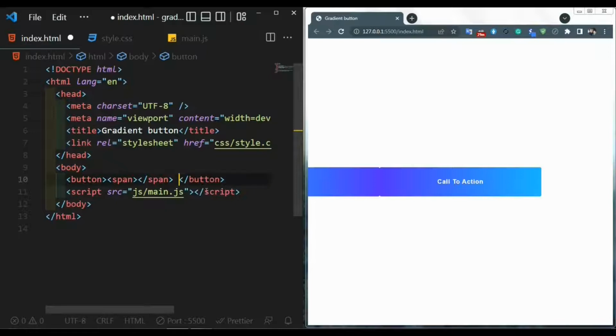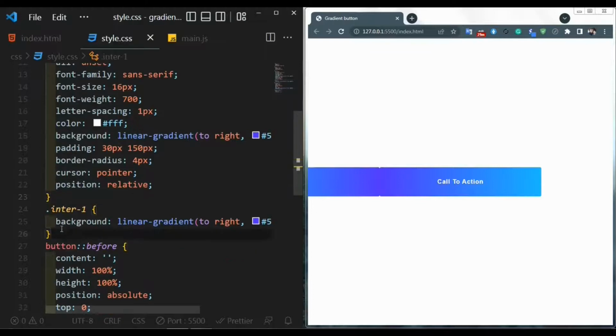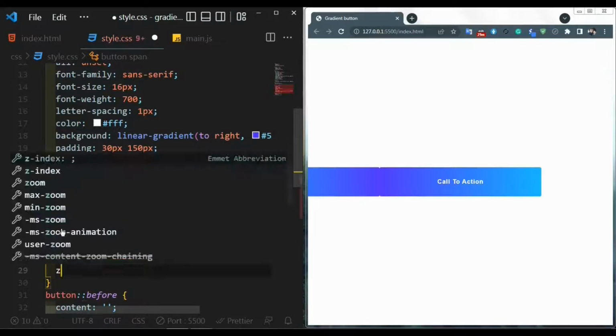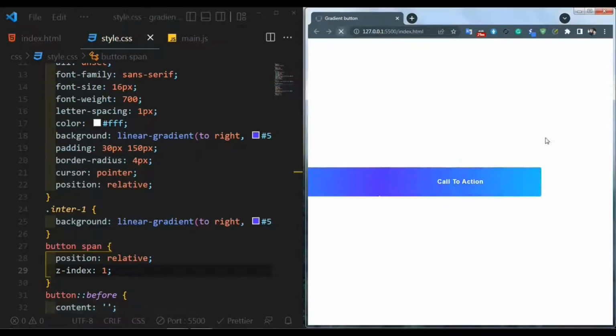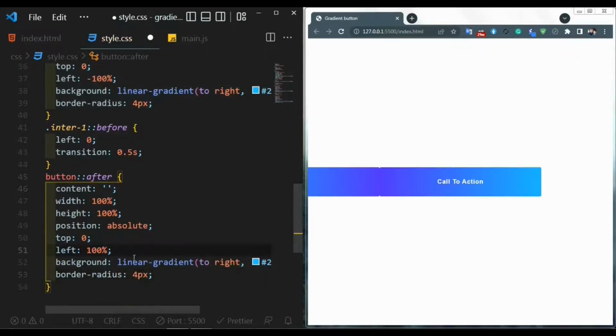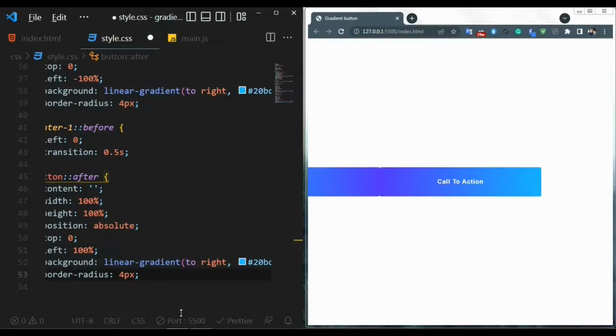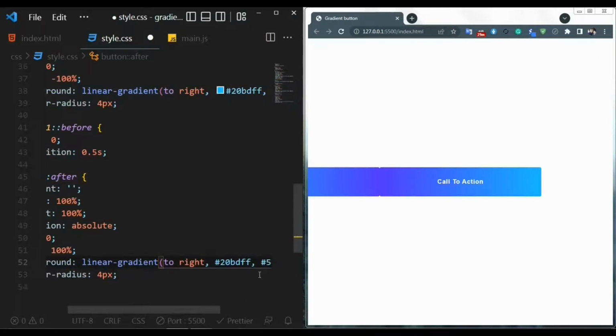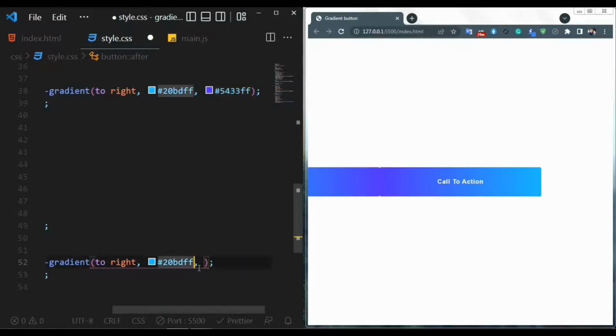But we don't want our before to overlap button text, so we include this text in span, and we add to this span position relative and z index 1, and here we go. And we have after. It has the same properties as before, just two different in its left 100%, and it has opposite linear gradient background.